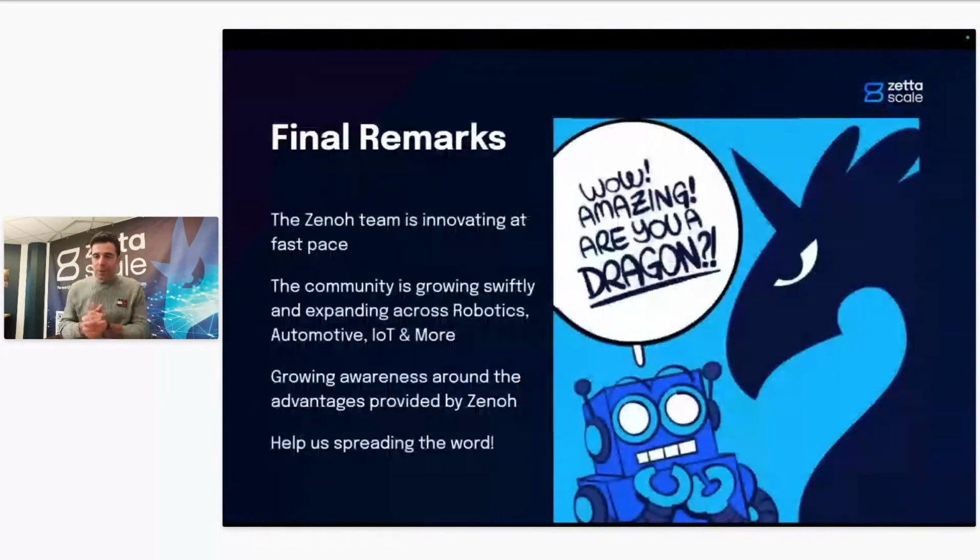So wrapping up, we are here to try to bring you and provide you the best communication technology, not just to move data around, but again, to query data from around the network and distribute computations. The community is growing very quickly.